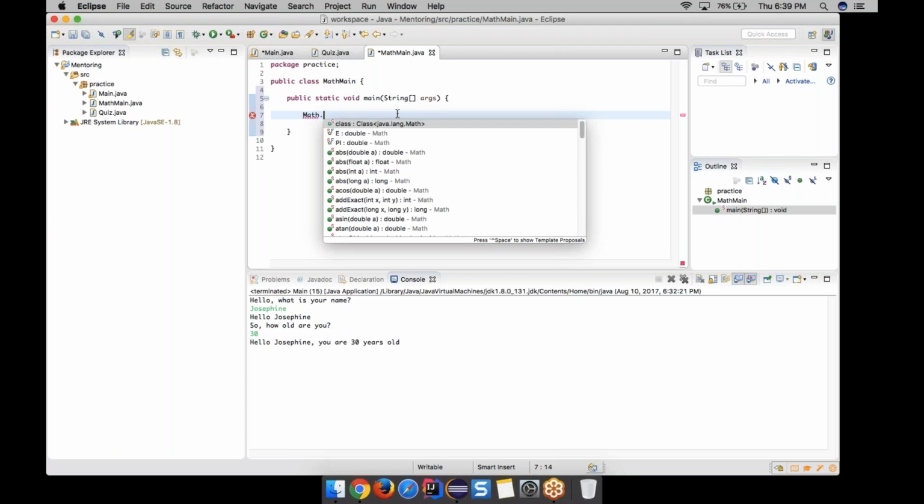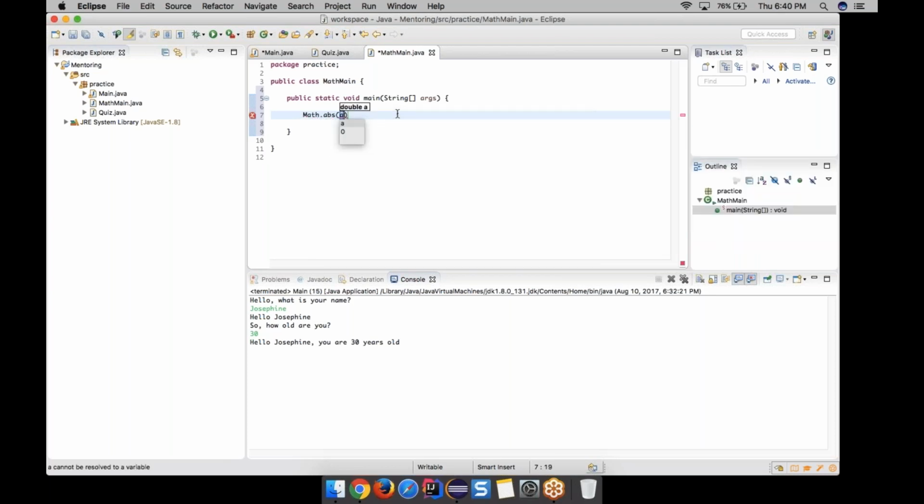Let's talk about the absolute method. If I were to say absolute of, okay, this is a double, 54.3, and let me just print that out. What would this print out? Are you familiar with the absolute value? It's basically how many units away it is from zero. So it would print out 54.3. If you have negative 25, the absolute value is 25. If you have positive 30, the absolute value is 30. That's what absolute value is.